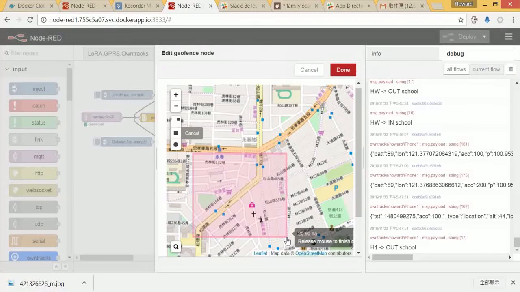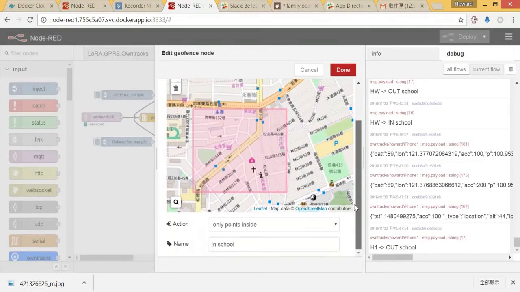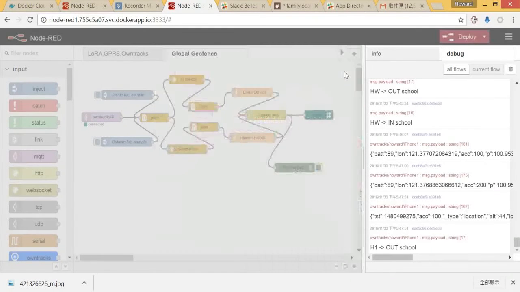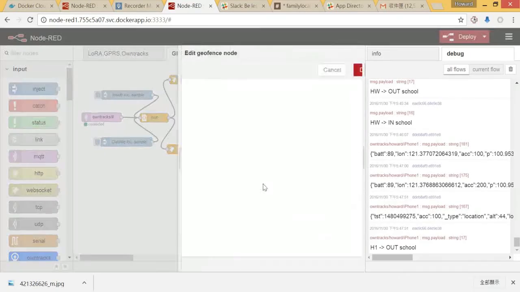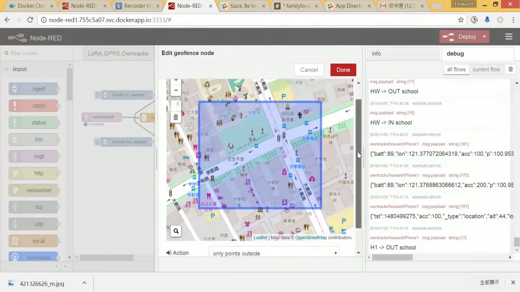Okay, then place it like this. Then I would only report what's inside. I give it a name, called office. Okay, so it's already changed to office, but I still have to change here.